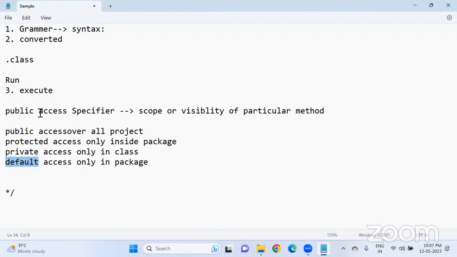So what is an access specifier? An access specifier decides the scope or visibility of a particular method or variable, or you can say data. In Java, we have 4 access specifiers: public, protected, private, default. Public means you can access overall in the project. Protected means you can access only in the package. Public project, protected package, private class, default behaves like protected. Up to here is okay, everyone?